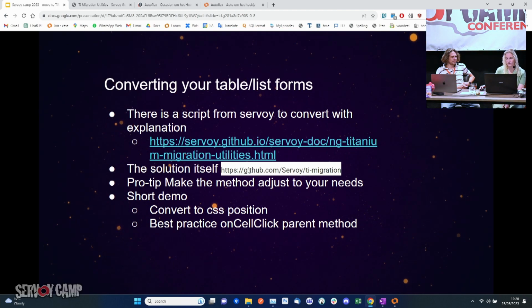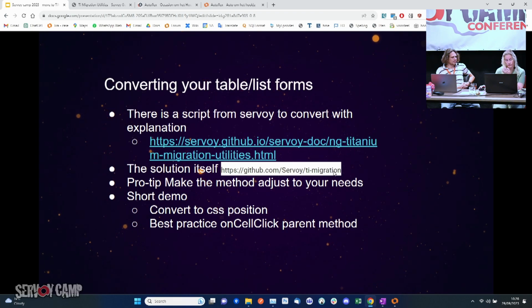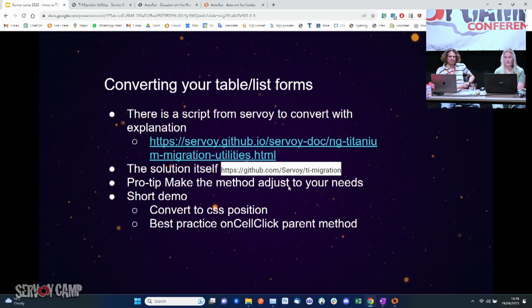The solution itself is on GitHub. They made a few forms and a few functions that you can use. This is of course just general, but maybe you have, for example, that if you click on the first field of a grid, you go to a certain detail screen. You have some personal stuff. So my tip is to make it your own before you start converting, so it's perfect for you. We did that also. Yasin worked on that in our team to make it really perfect, and then we started converting. If you have questions, just ask Yasin.